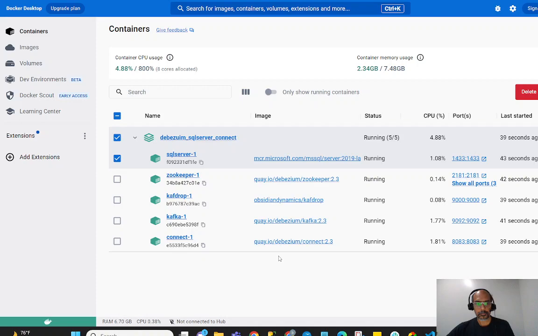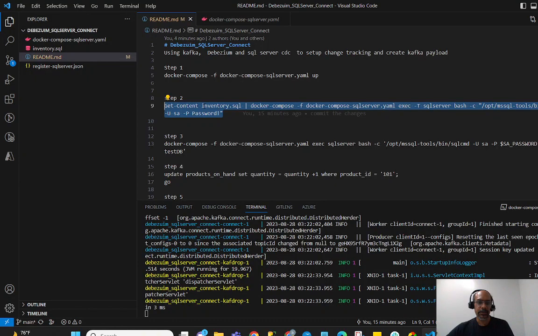Go to the README. The next one is, see, we need to create a database in SQL Server. We just have the SQL Server up and running, right? So we need to create a database. So I have all the commands. It is again from the Debezium website. It creates some test database and creates some test tables and data inside that. Okay, that's all it does. Let me open another terminal.